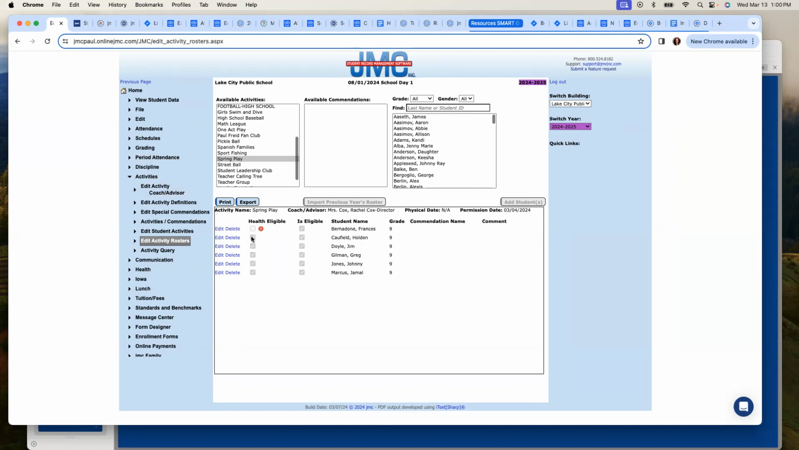If the students are marked ineligible as well, that does show up on the app too. So you'll see ineligible next to their name. It doesn't say whether it's grade related or health related, so there might need to be a little bit of follow up there, but you would see if a student is allowed to practice or compete on that day.